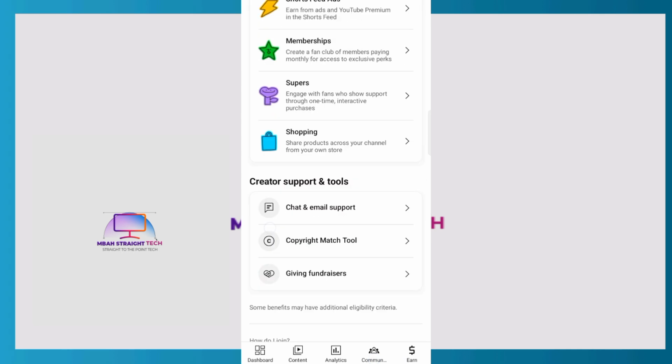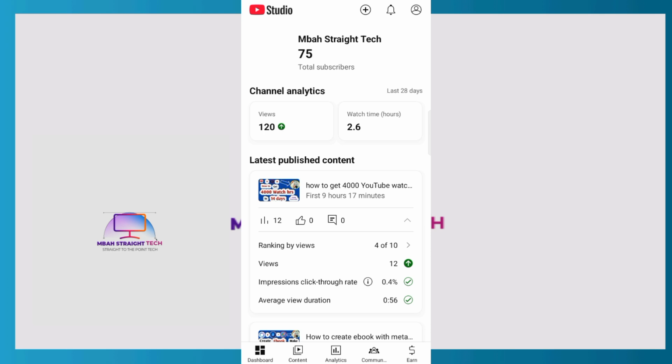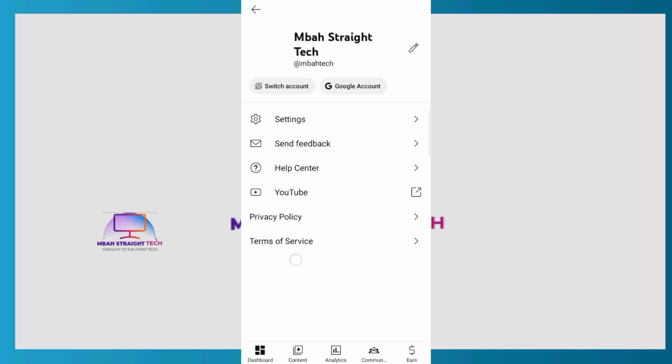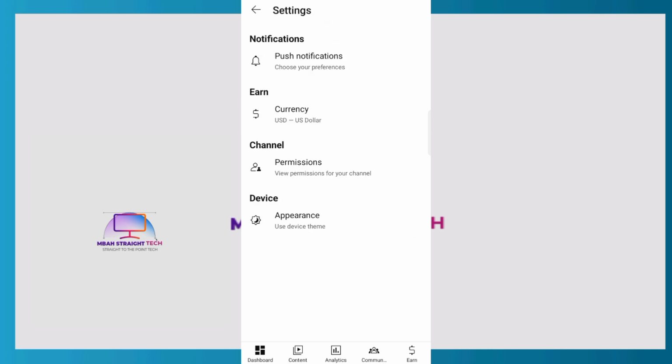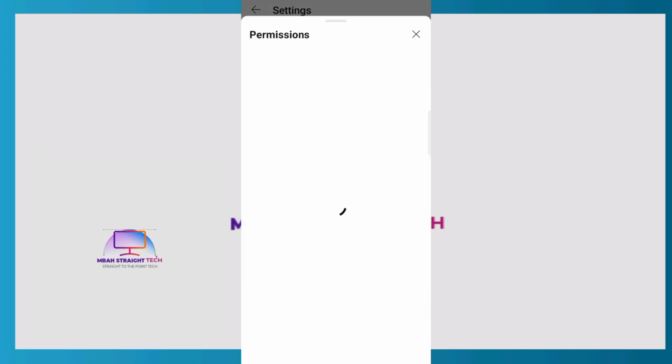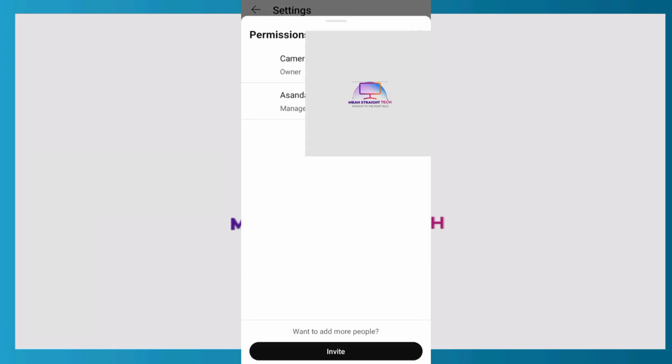The first thing is that you see this icon here, click on it, and you see this setting icon, click on it. Then you see channel permission, you click on it, click on channel permission.